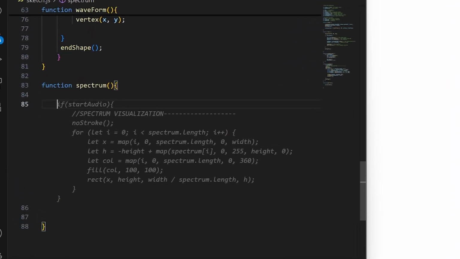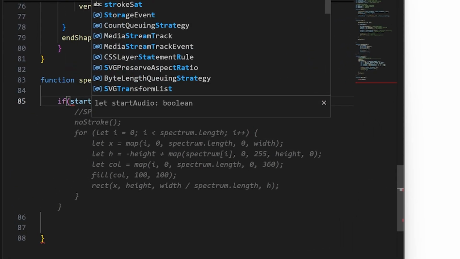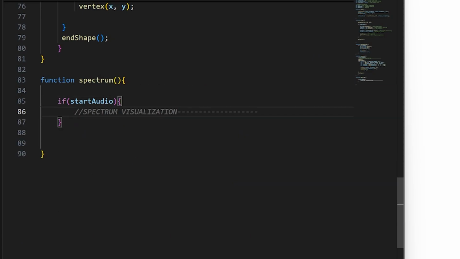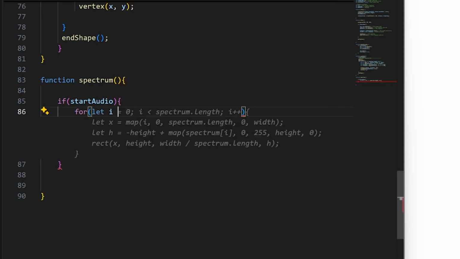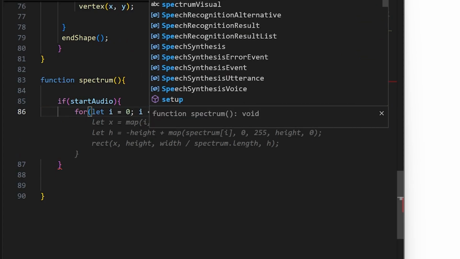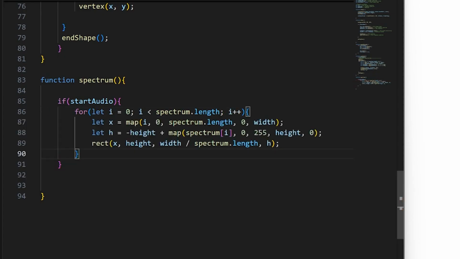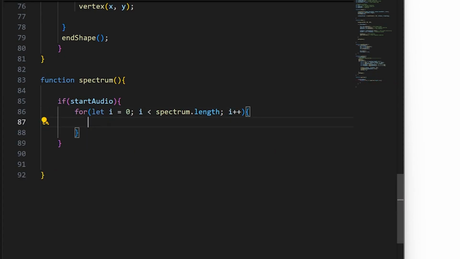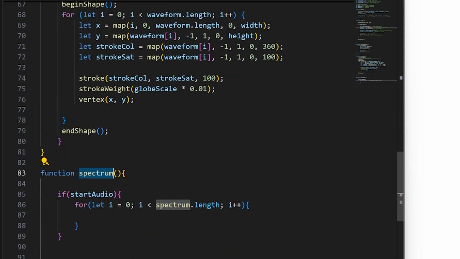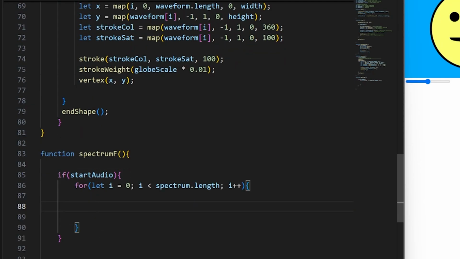So if start audio, create a for loop, let i equals 0, if i is less than spectrum.length, then i++, and it did that automatically, but I'm going to get rid of it. We actually already have a variable called spectrum, so I have to change this function name here. So let's just do spectrumF for function. Just follow along with me here.